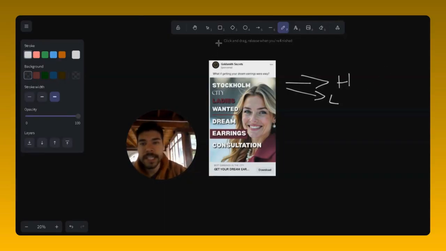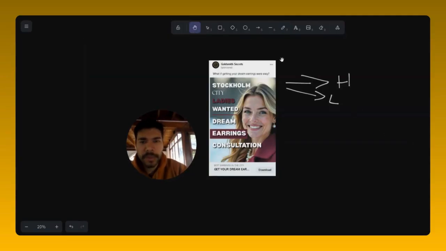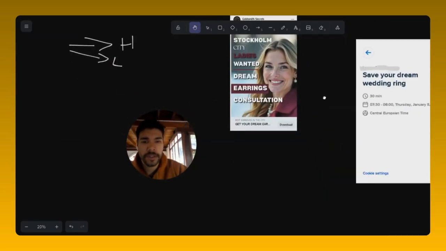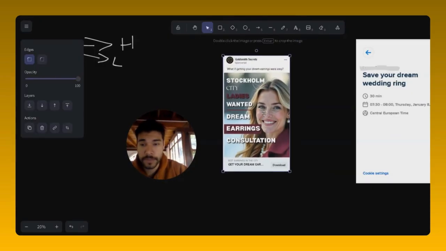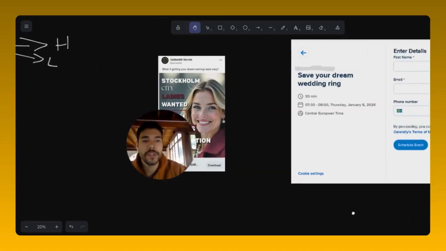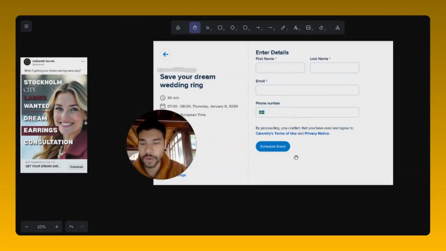Now, I just want to show you how we structure our funnels for ad campaigns and why this is the best way to do it, in my opinion. So what we do is we have this ad, right? We run it on Facebook and Instagram. And then instead of sending them to a homepage or a landing page or a website in general, we send them to this contact form that's embedded in our booking page.